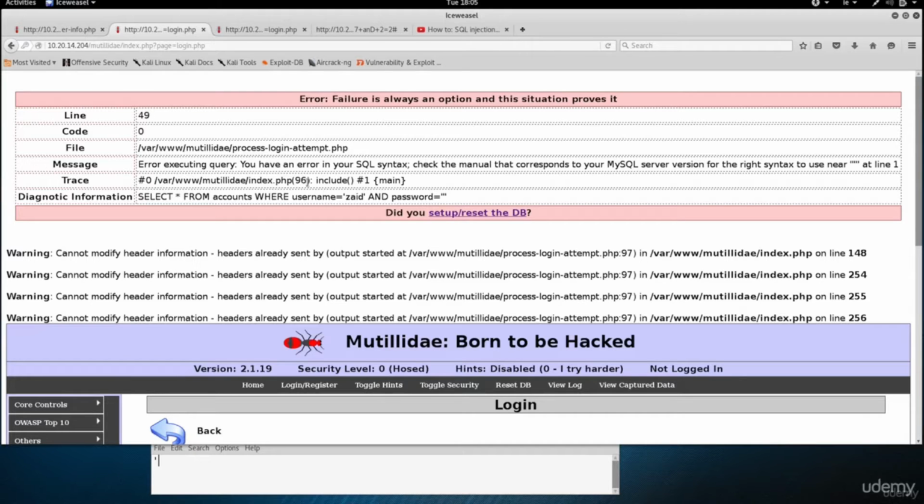In this example, we were actually getting a really nice error. It's telling us which file it has, and it's telling us that there's an error in the statement and the error near the quotation mark that we added. And it also tells us the statement that's being executed. This is really good for learning, because now we can see what's the statement that the system is trying to run. And the system is trying to do a select star, so it's trying to select everything from accounts, where the username is equal to Zaid and the password is equal to a single quote. And note that the system, the web application, is already adding quotes around the name. So when I said Zaid, it added Zaid between two quotes, and it added the single quote that I added between another two quotes. So that's why we had 3 quotes right here.